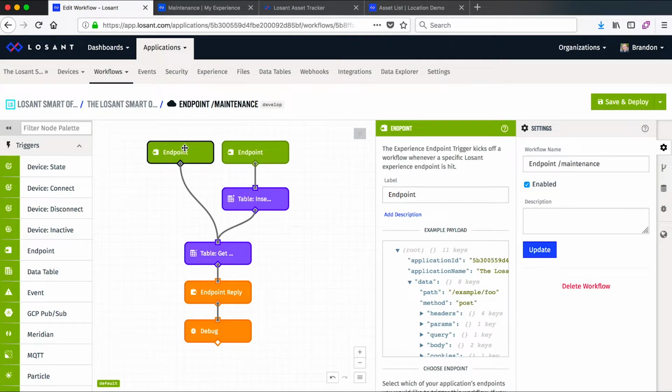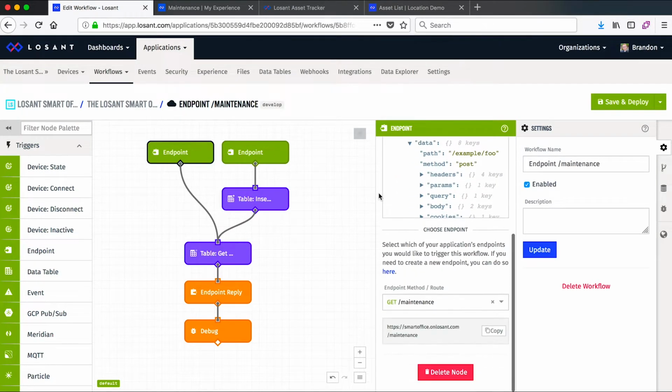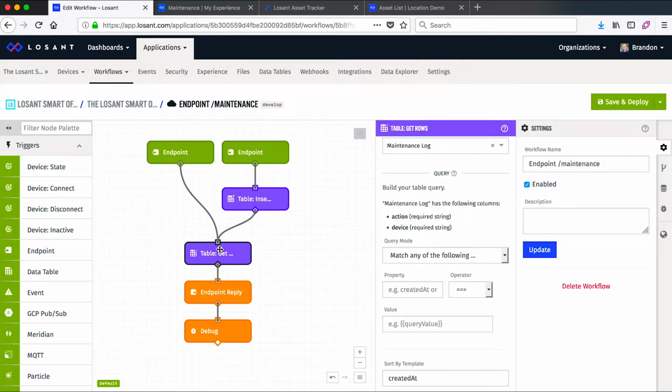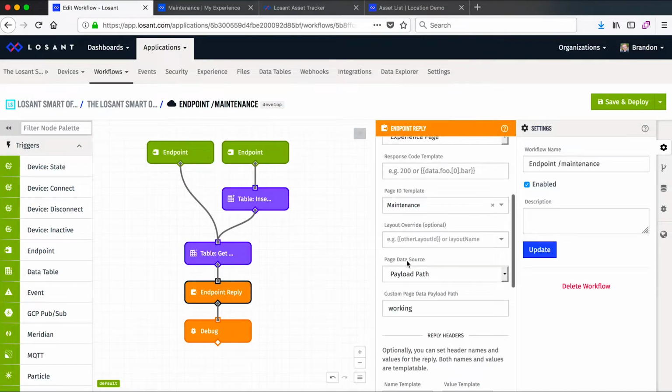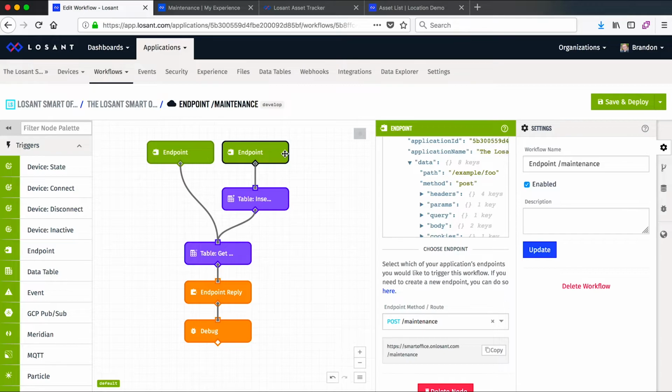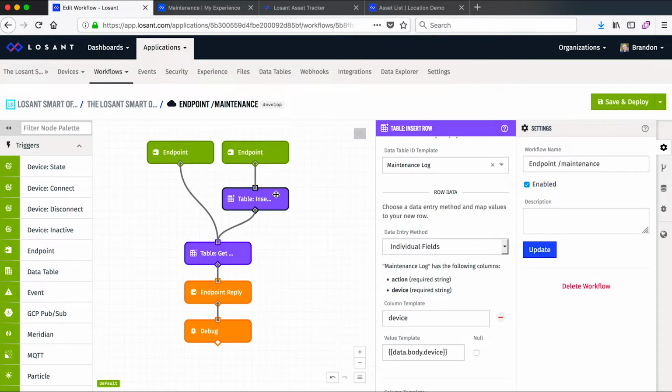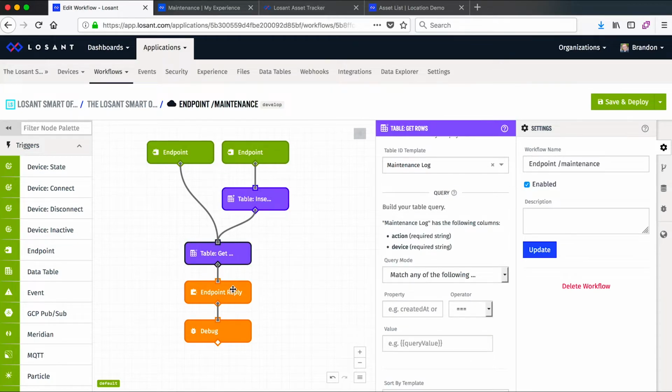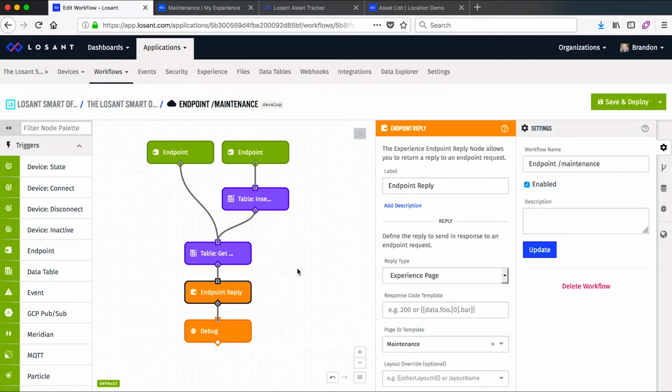As you can see, this workflow is triggered by both of our endpoints, our get maintenance endpoint and our post maintenance endpoint. Whenever the endpoint is requested by the browser, the only thing we need to do is query our data table to retrieve our maintenance log entries, and then we simply render that page back to the user. Whenever information is posted to this endpoint, we'll do a data table insert to insert that new maintenance log entry. And then again, we just query all the maintenance log entries and return those to the user. So this workflow is doing all of the business logic behind our custom maintenance log user interface.